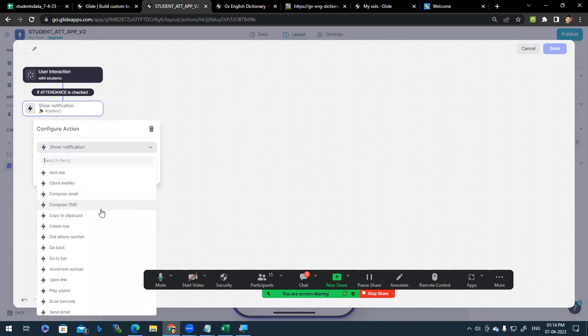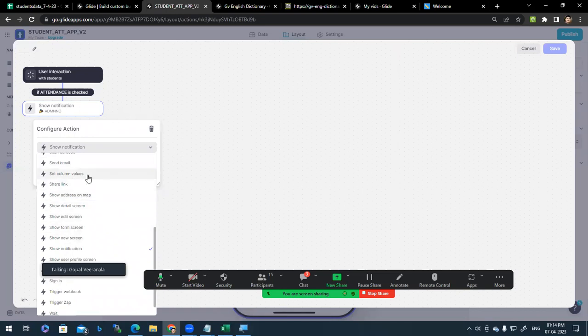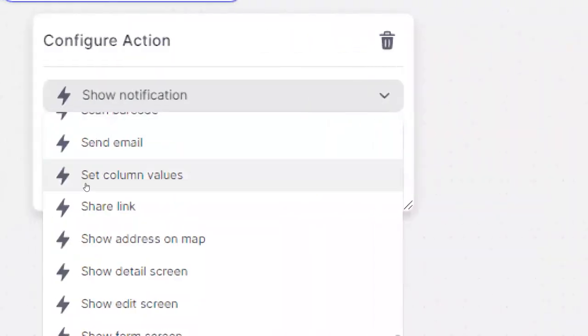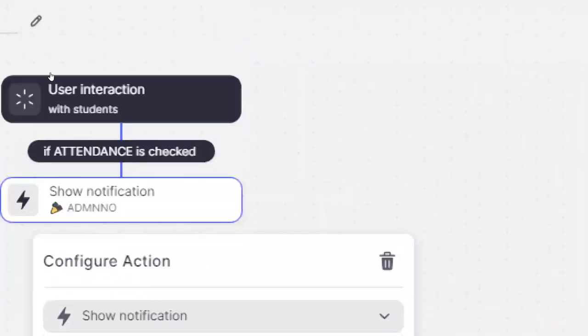What do we want to change? We want to update that data. We want to change that value. Set column values. There is the option set column values. See, I will explain it again. Don't get confused. First, when we click this, we are adding a condition.